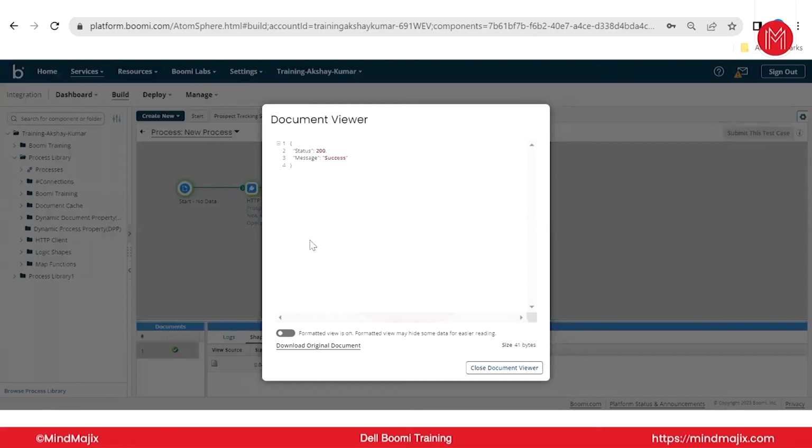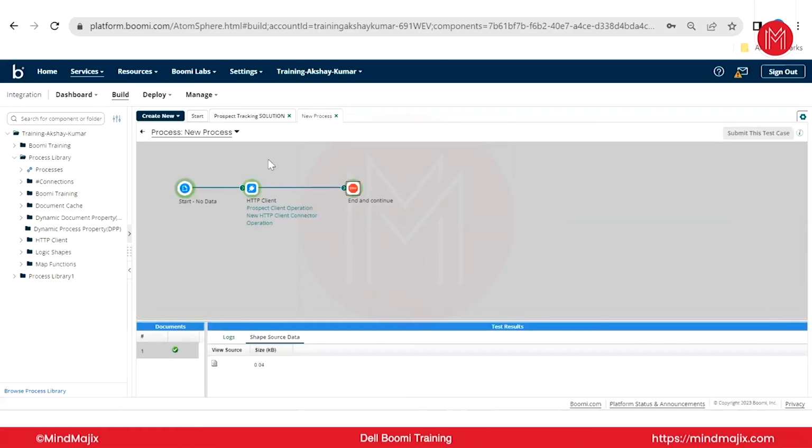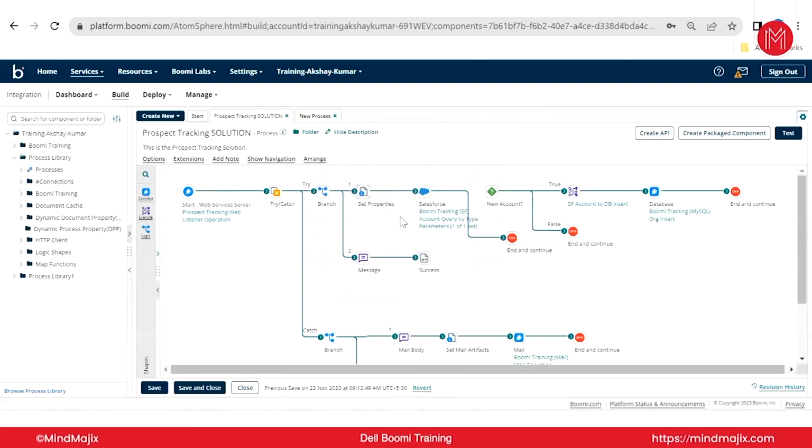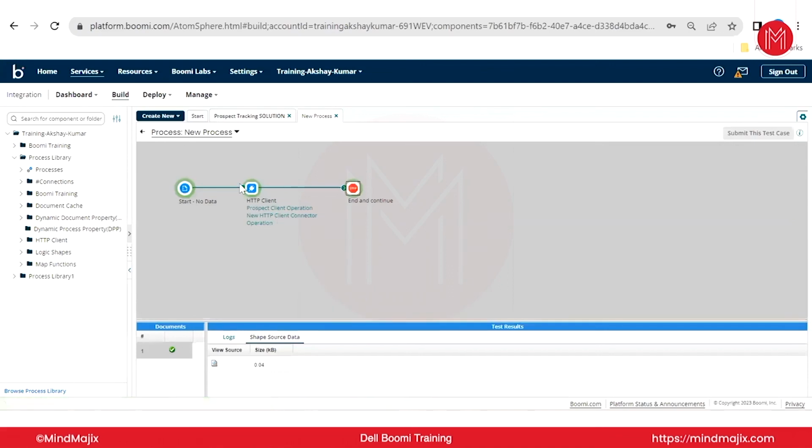There you go. So this is how you create your APIs or access your APIs. To create your API means you create the listener process. To access your API means you always create your client process. You always use this HTTP client and provide all your API details there. You get the details.